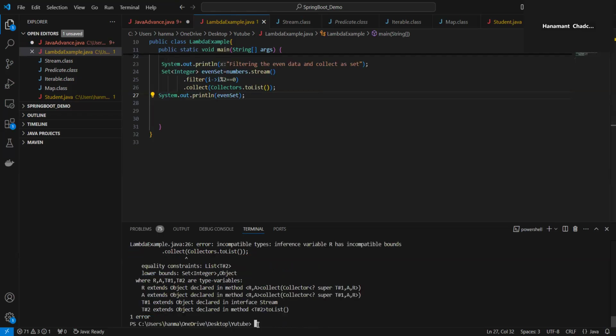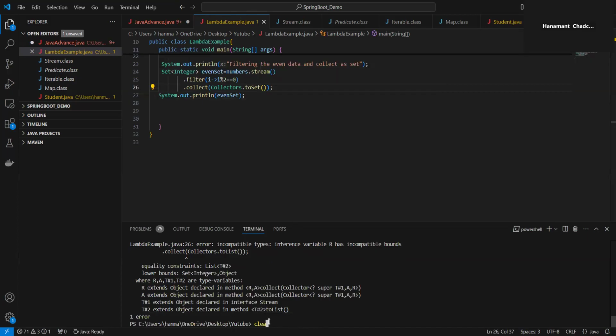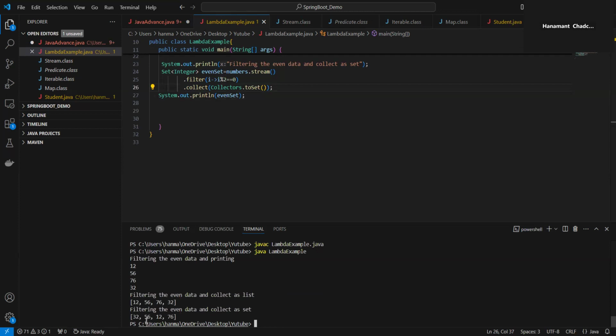What did I miss? See, you need to make mistakes. If you want to learn, you need to make a mistake. Collectors.toList. So here we are mentioning set. Now it will work. Okay, I will clear this. Now I will compile. Yes, this time you got the correct one, right? See, 32, 56, 12, and 76.